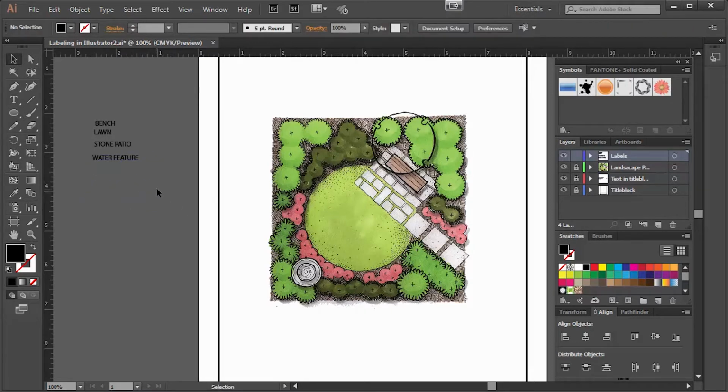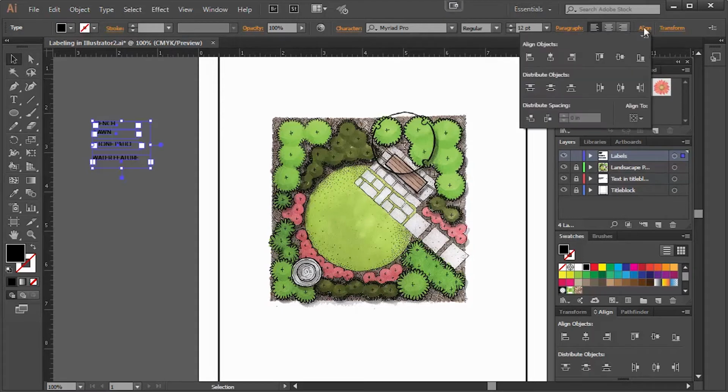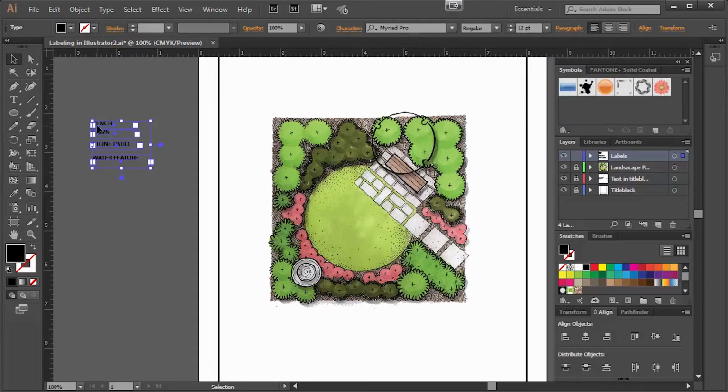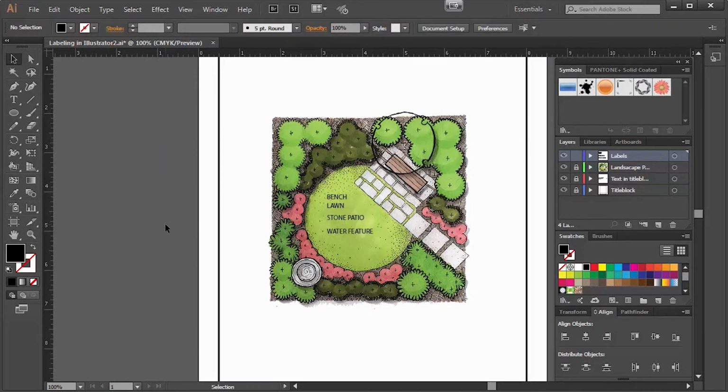Now that I have my area text typed, I'm going to left align them. If you go to Align on the top toolbar and then click on this, then I can move those onto my plan and place them generally where I want them. I can always move them around later. Now I can use leader lines to connect the word to the object.